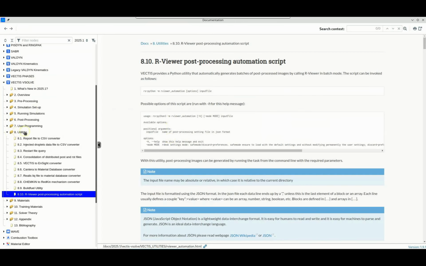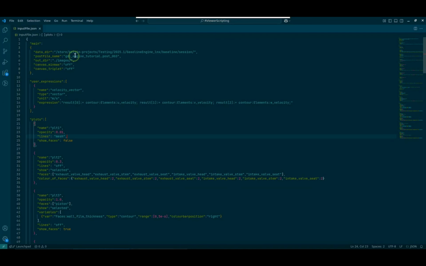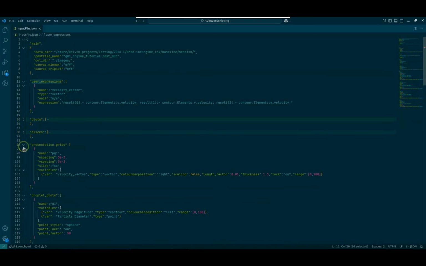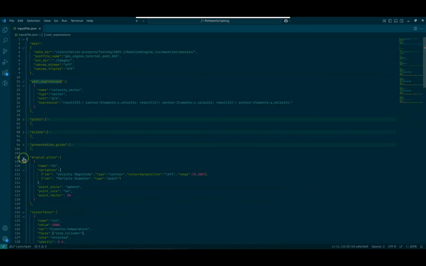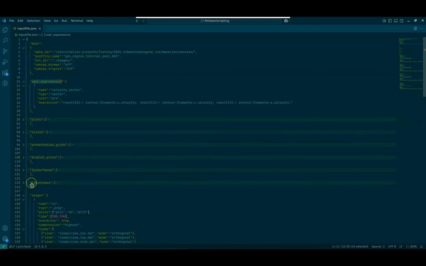We start here by showing the Vectis manual section that describes the input file structure, and a typical directory containing the various camera operations and the JSON input file is then shown before inspecting it. It is divided in various blocks defining the post file, user expressions, slices, plots, droplet plots, streamlines, etc., which are then combined in the various images to be produced.